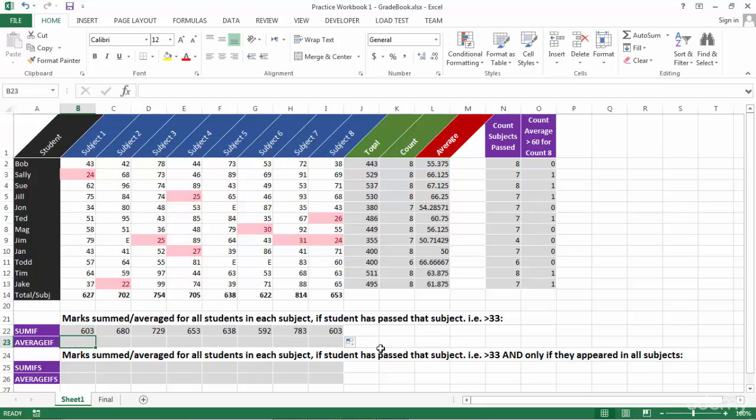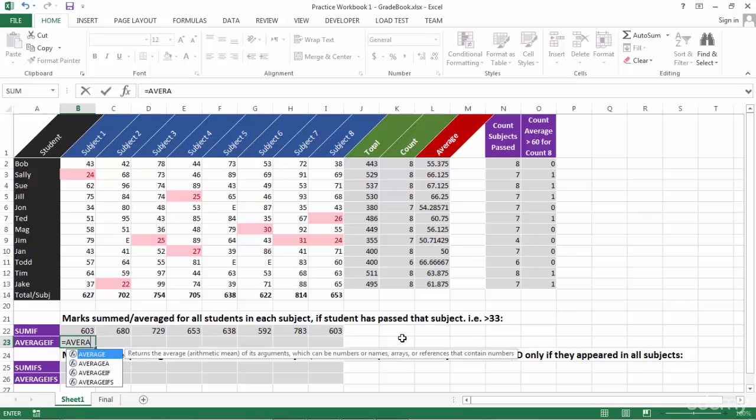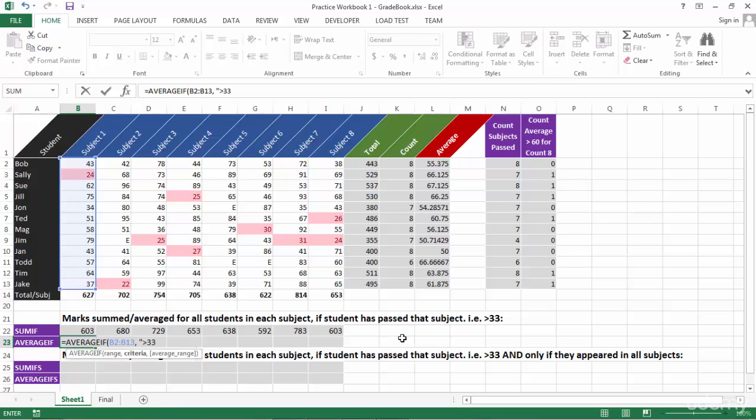Similarly, we can calculate the average function also on the same lines. We write AverageIf, B2 to B13, and the condition is greater than 33.